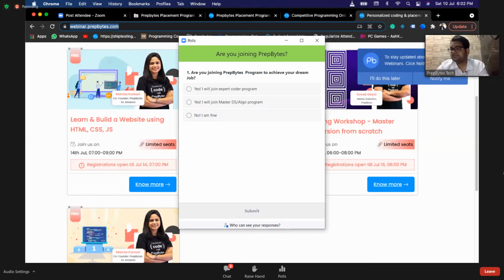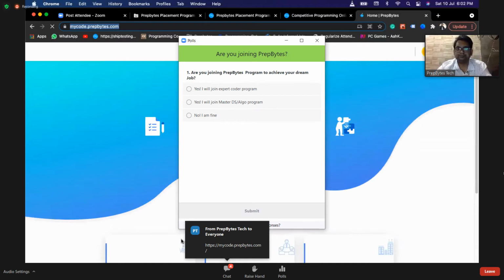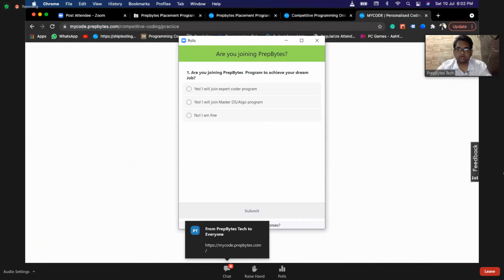Then DSA is definitely necessary in that case, Nakshatra. If you want to go for MTech, then data structures and algorithms you should know. So for placements, you can use MyCodeSchool and LeetCode. So we have practice by company and interview coding for placement purposes, and competitive coding for competitive coding purposes.